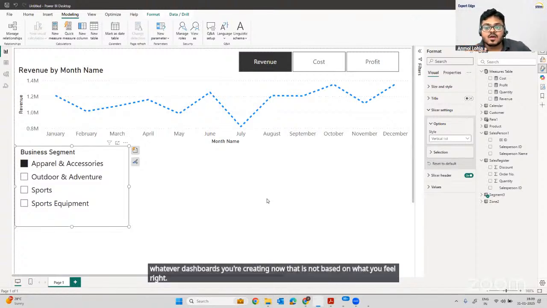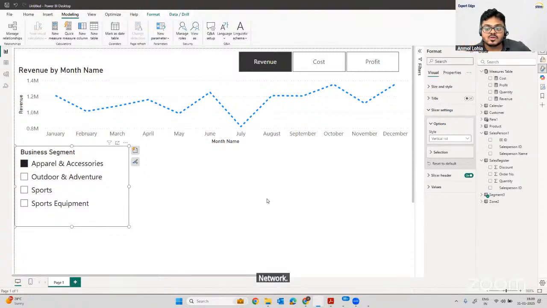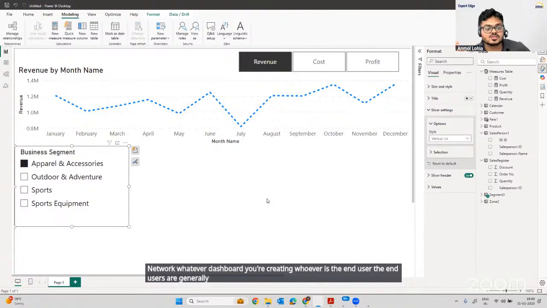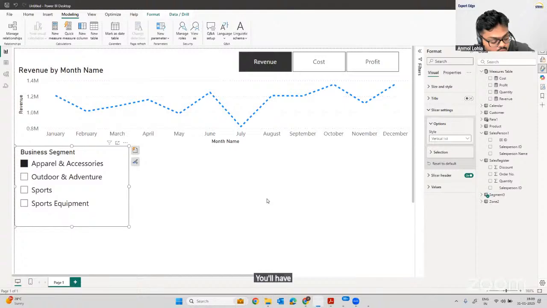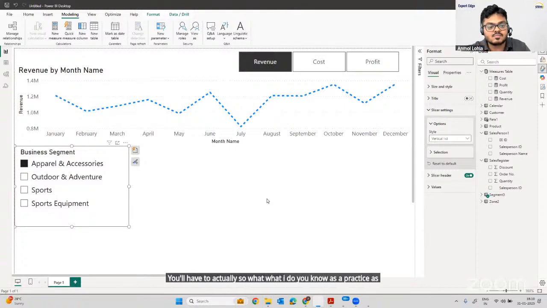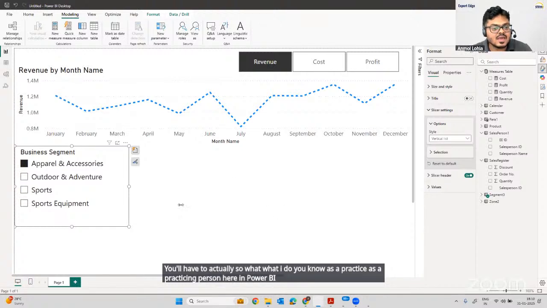Never. Whatever dashboard you're creating, the end users are generally top management of different companies, top executives. You'll have to sit with them. So what I do, as a practicing person here in Power BI, is I create a blank page altogether. Let me show you.